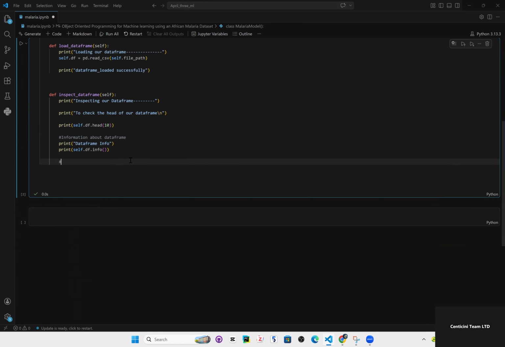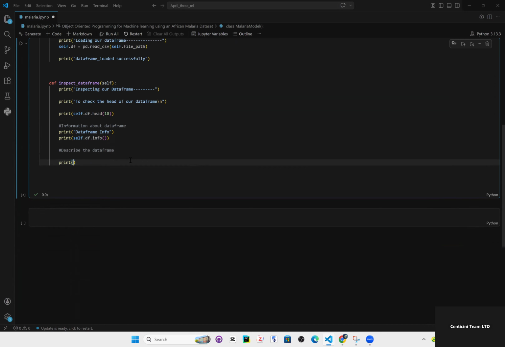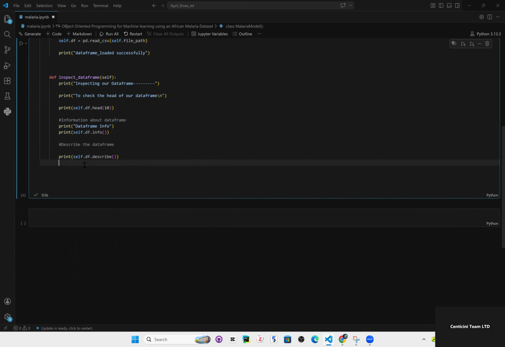So the next thing we may want to do is describe the data frame, and then print the data frame description. When we use the describe method, we want to understand the numerical summary that we can find in the data frame. So maybe we could just say self.df.describe. Okay, so what else?